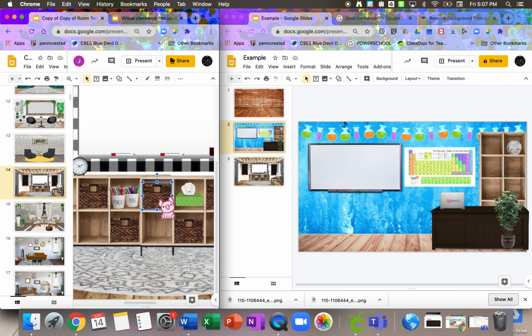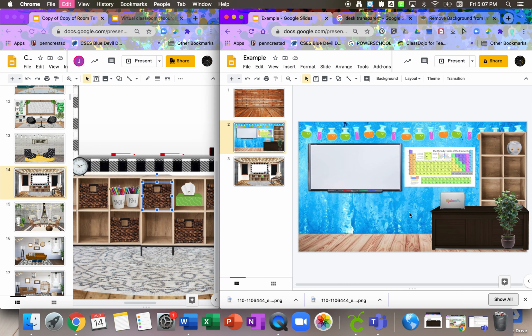I'm going to go ahead and click right here on this basket, Control C. Come back over here, Command C, Command V. And then I can place them on my shelves in this room. And you'll have to size them up a little bit. So you can take from those pre-created classrooms as well.